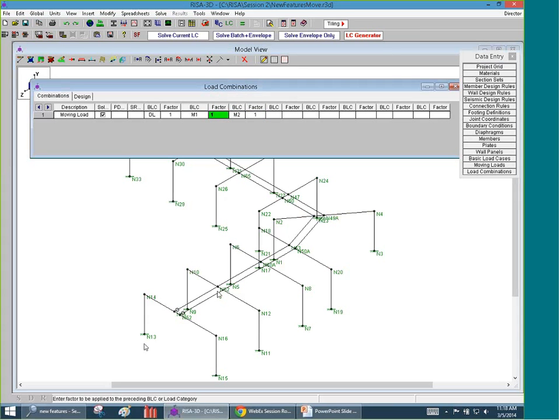You can also factor it. So if, for example, that loading was not meant to be full for one rail, but meant to be divided by 2, I could have applied a factor of a half.